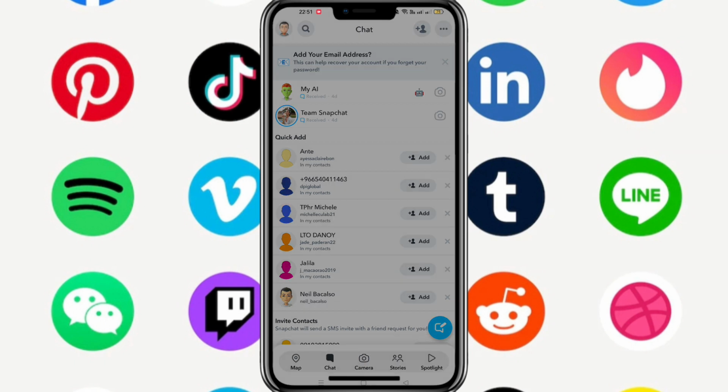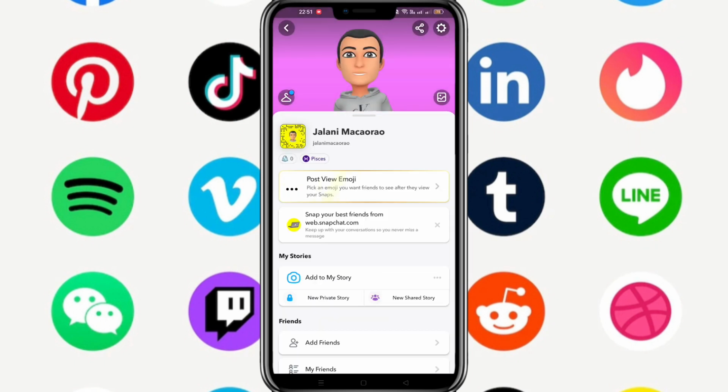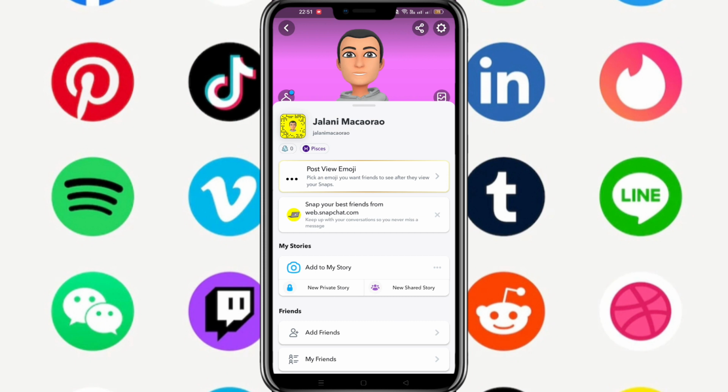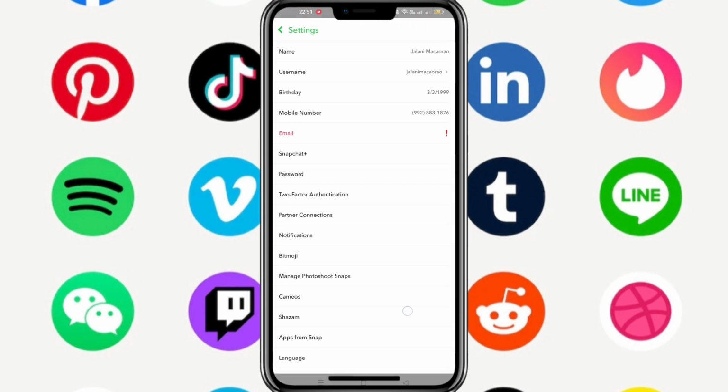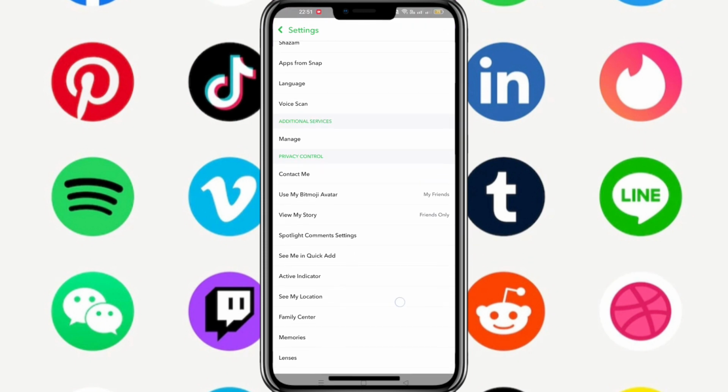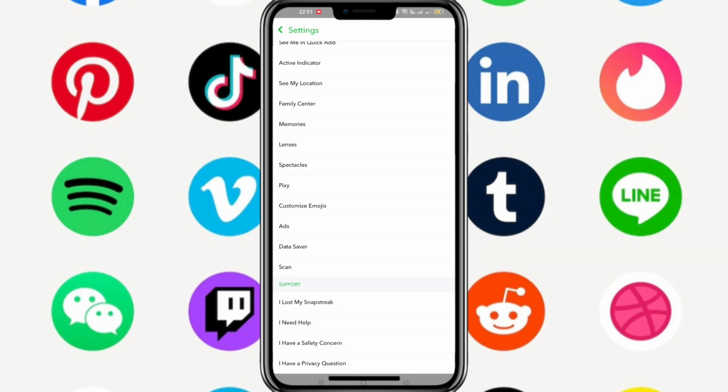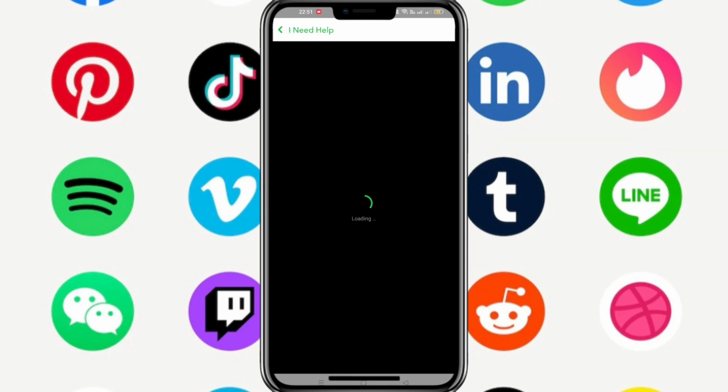So on the upper left side, click the profile icon, and next on the upper right side, click the gear icon to go to settings. Then scroll down, look for support, and under support, click I need help.